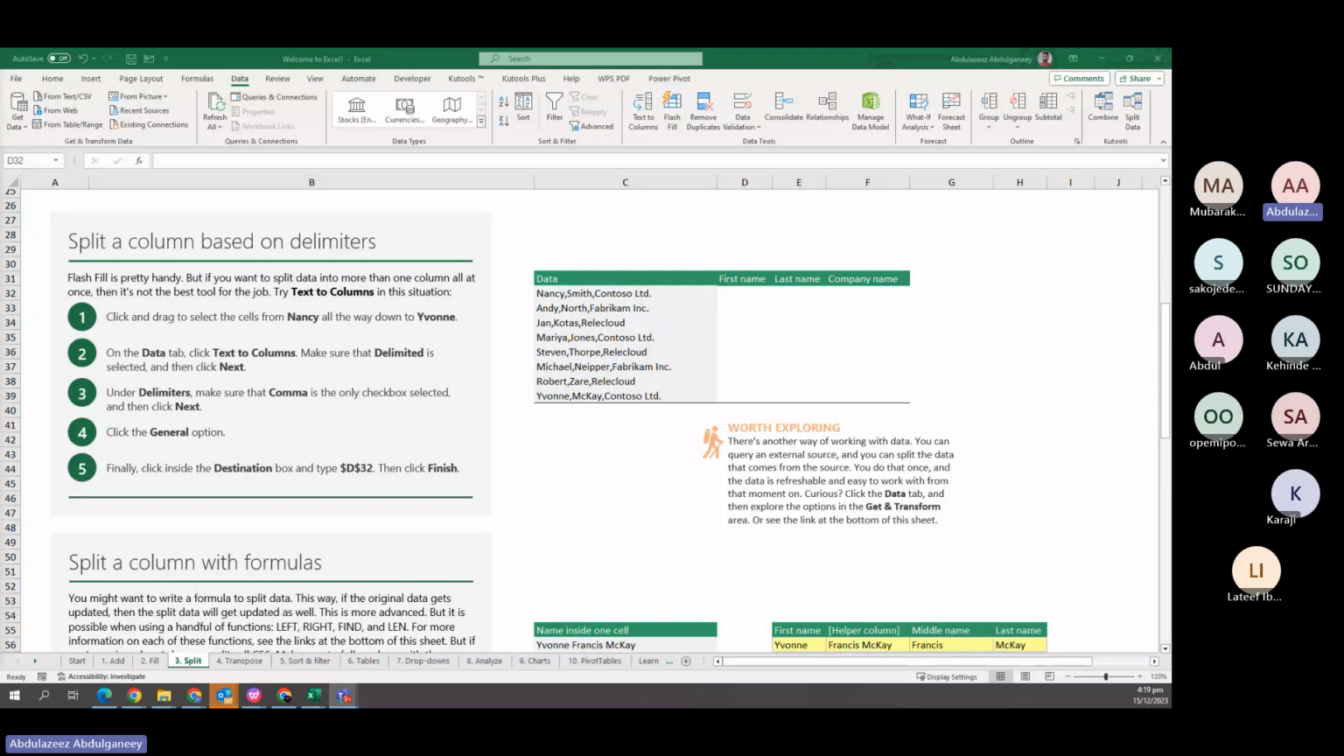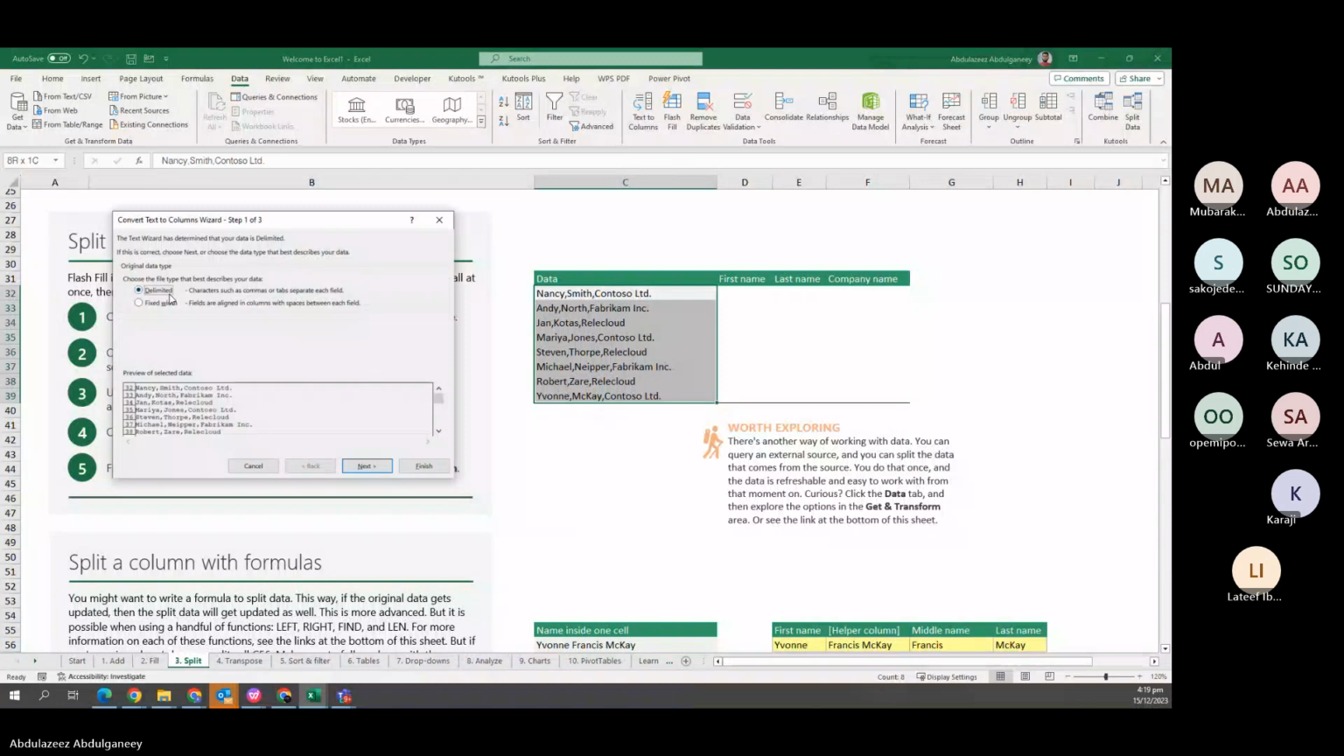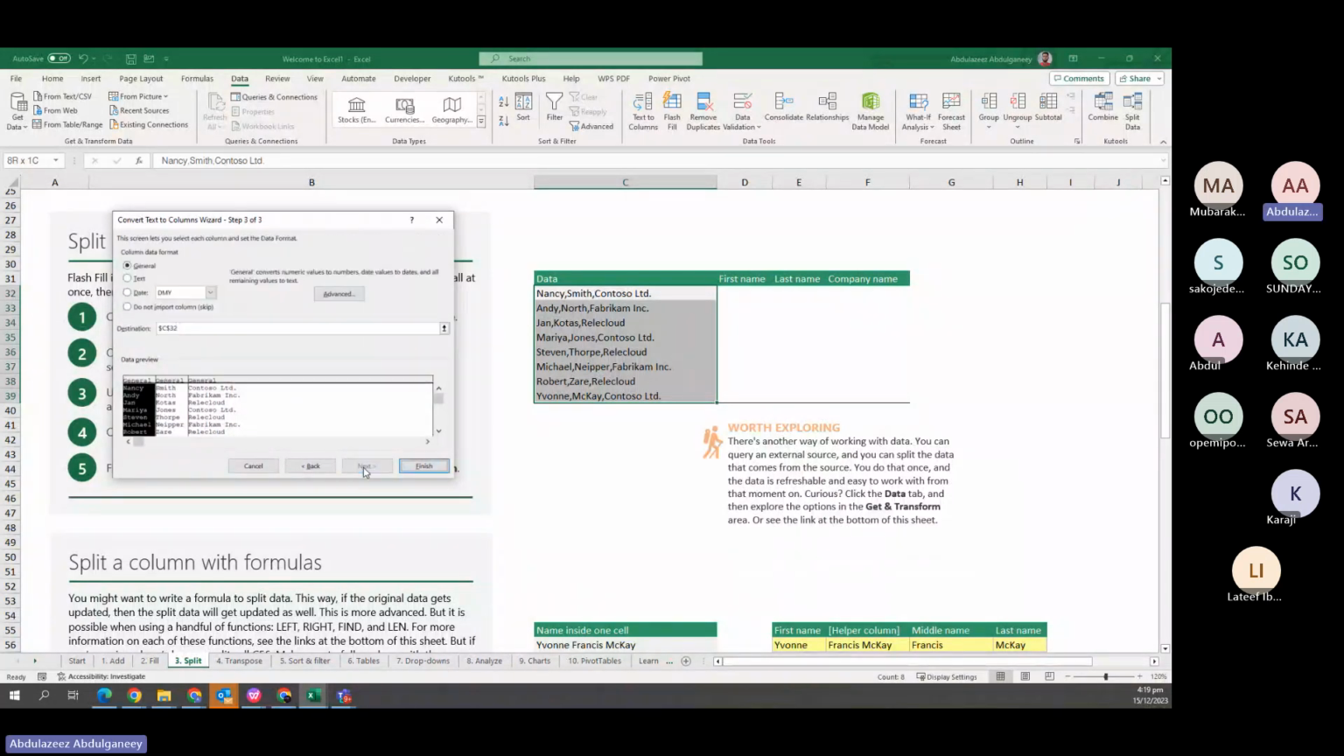So in this scenario, you have highlighted your data. You go to your Data tab. You navigate to Text to Columns. You select your delimiter. You click on Next. Then you ensure that the delimiter that is selected is the comma. You click on Next. Ensure that your data format is on General.